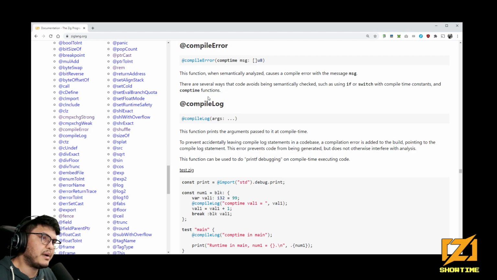So the difference between compile log and compile error: they kind of do the same thing, but when you hit a compile log, you don't immediately stop the compilation. Compilation proceeds until the end, and then all the compile logs get printed out. While with compile error, the moment you hit one compile error, compilation stops immediately.